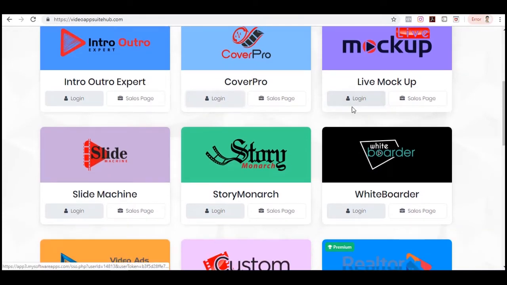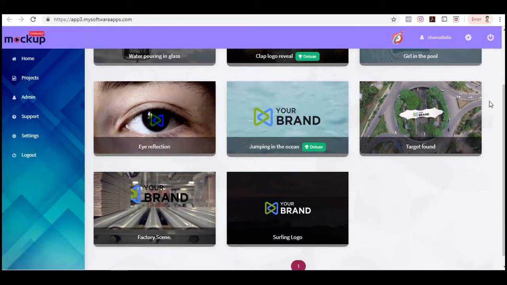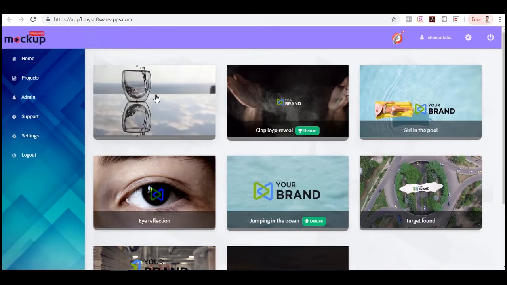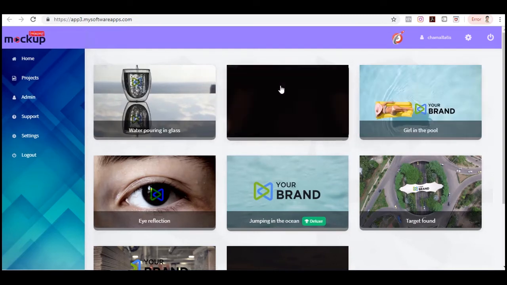So let's now proceed to the next one, which is the live mockup. So again, let's just open that in the new window. And for the Cobbler mockup, we have a few templates here, and again, you can just simply preview each of them. So let's say, for example, that's actually cool. Here's also a great one, there we go. And let's say I actually want to use this one.